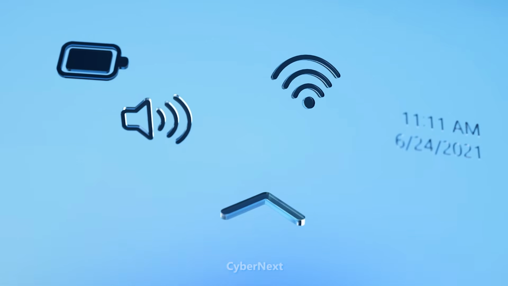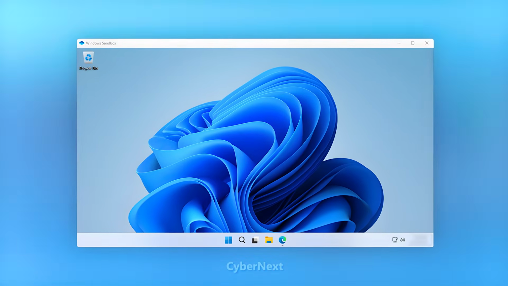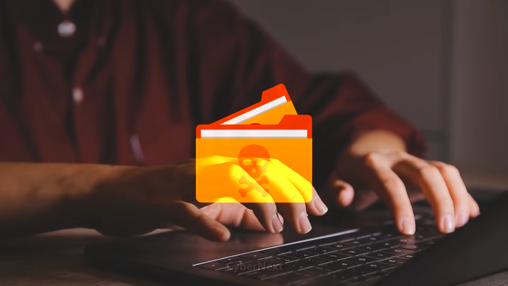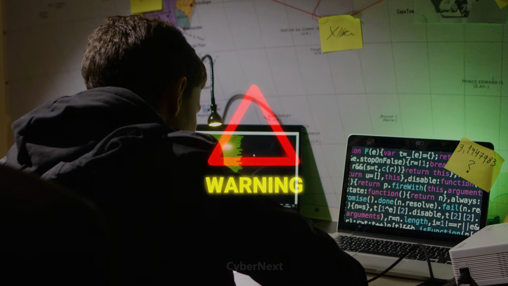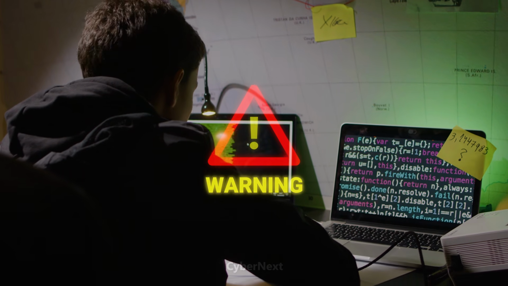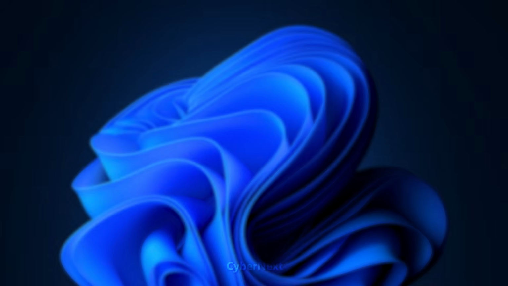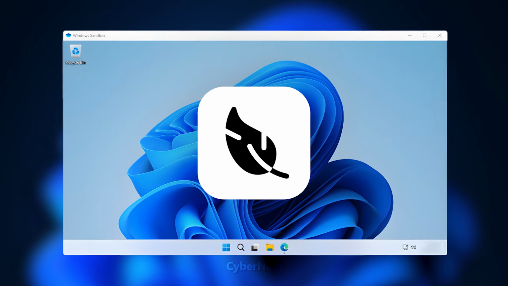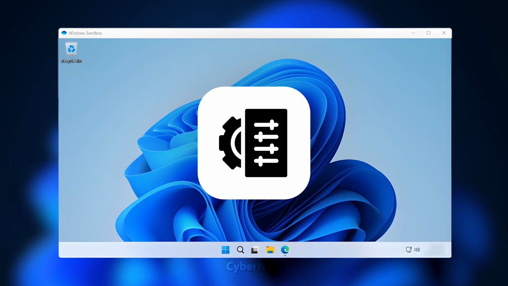Today, I'm going to show you how to enable and use the Windows Sandbox feature in Windows 11. If you've ever wanted to test software, browse suspicious files, or experiment with settings without risking your main system, Windows Sandbox is the perfect tool for you. It's lightweight, secure, and super easy to set up. Let's dive right in.